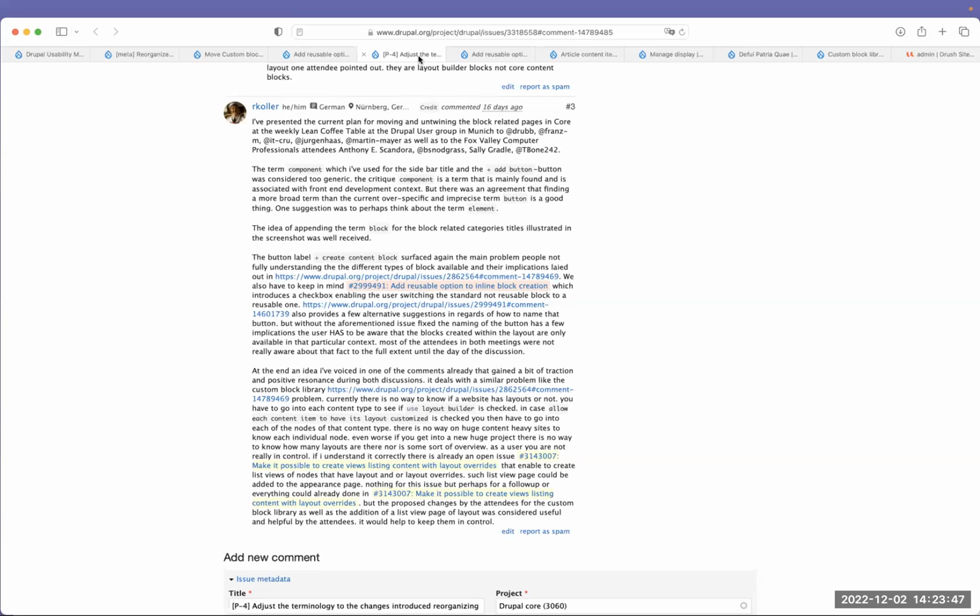To find that, you have to go basically into each of the content types, and in the worst case into each of the nodes, to find out which layouts changed. Perhaps a list view or a reports page showing which content types have layout builder activated, and a global layout for that content type, or have layout overrides on a per node basis, would be helpful as well.